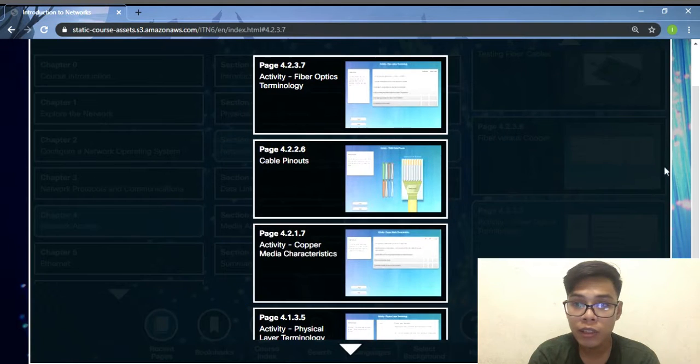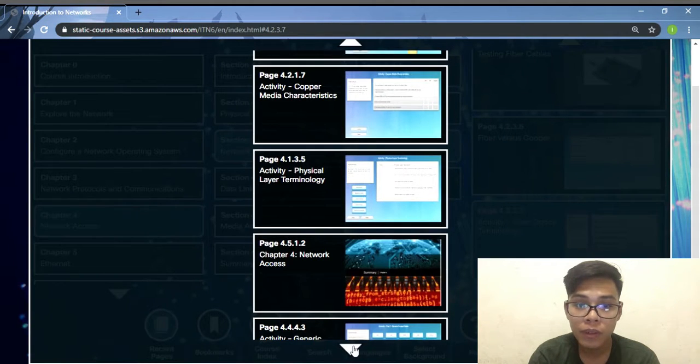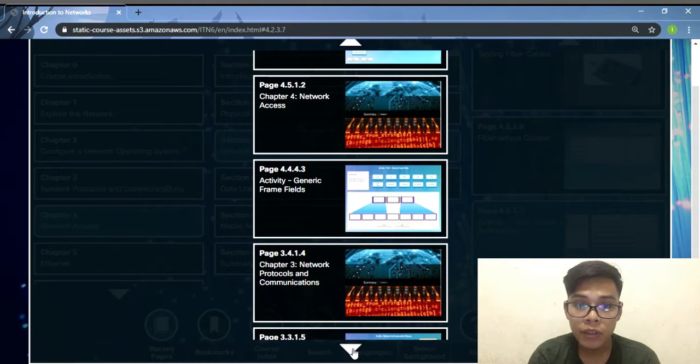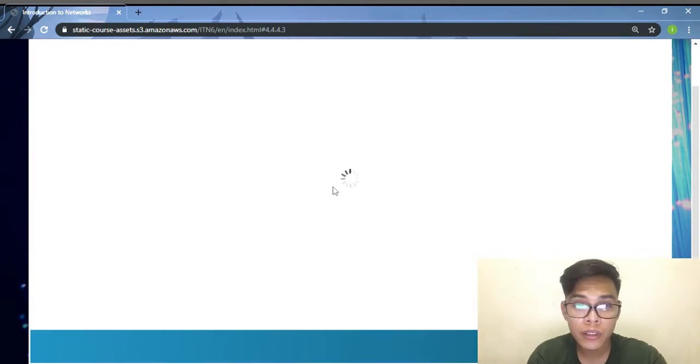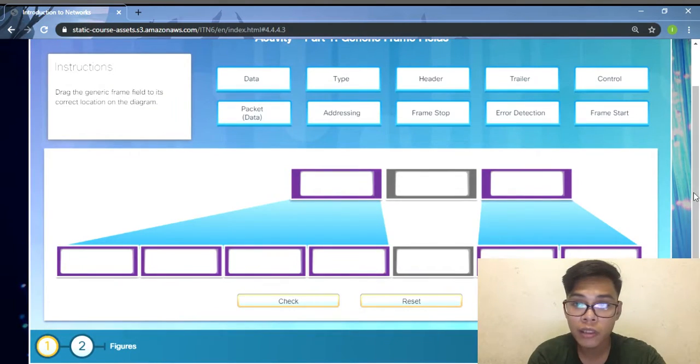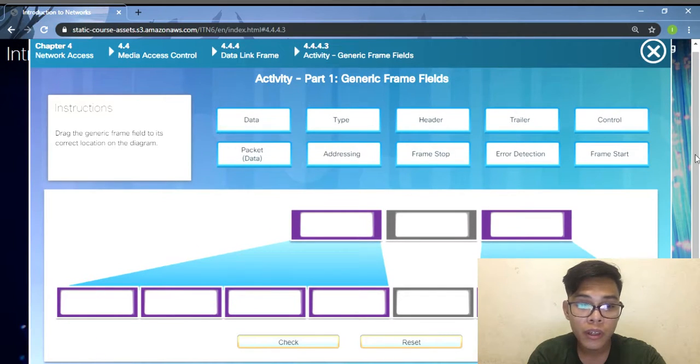Let's get another activity. And it's the last one. It's the last activity for chapter 4. It's about generic frame fields. The instruction is drag the generic frame field to its correct location on the diagram. So we're just going to fill in this diagram.